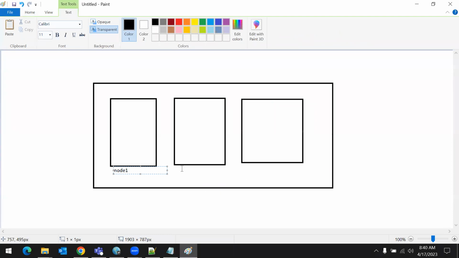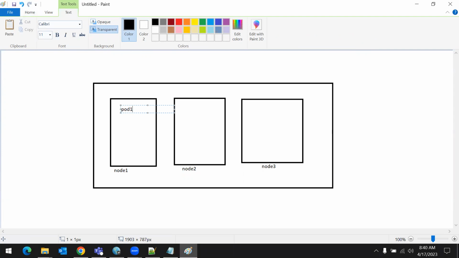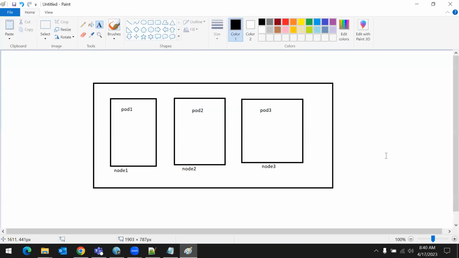So we have three nodes: node 1, node 2 and node 3. And here, as I told you, we can create pods inside the nodes. I can create pod 1 inside node 1, pod 2 inside node 2, and pod 3 inside node 3. So we know how to create nodes and we know how to create pods inside the nodes. This is called a cluster, the entire cluster.